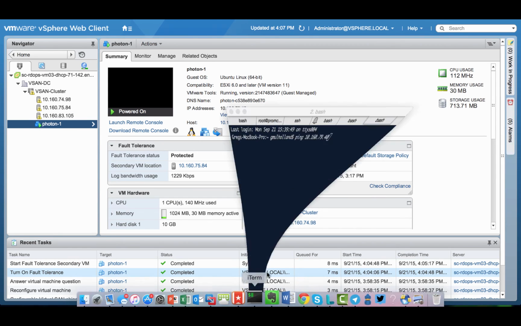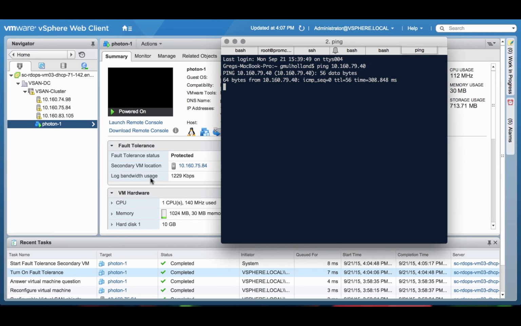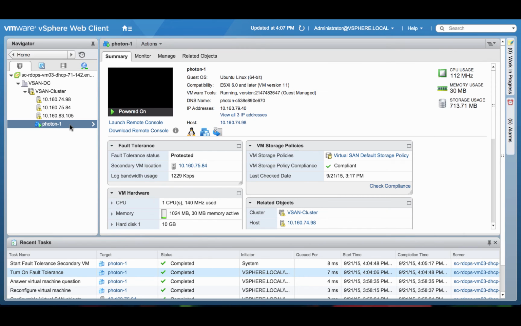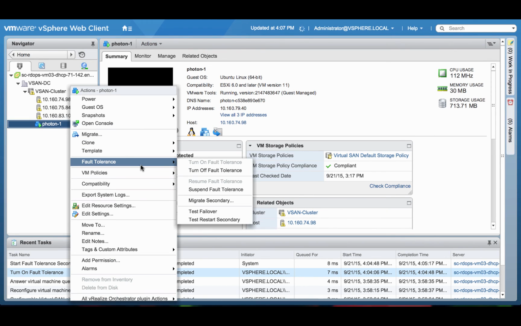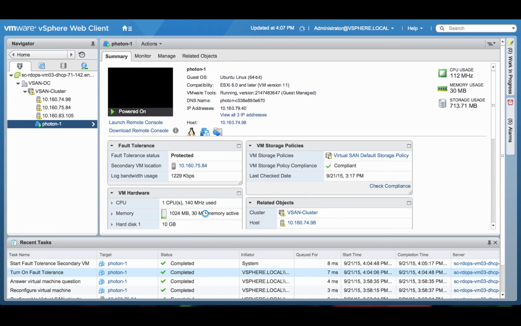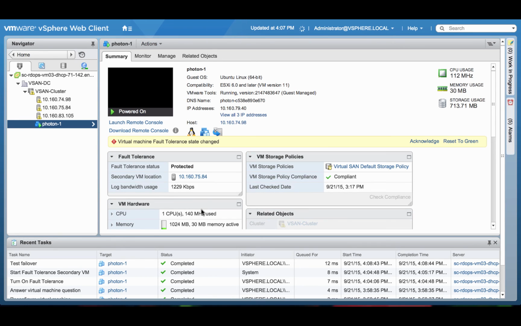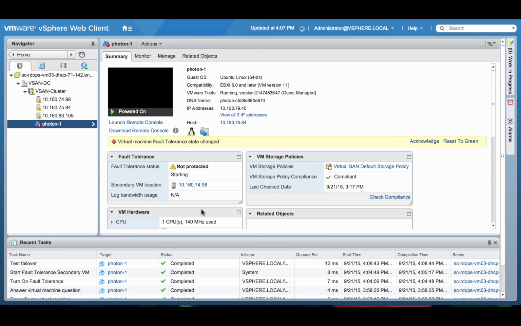So now what I'm going to do is actually just run a ping to that virtual machine, and I'm going to do a test failover. So I select test failover. That task is going to start, and watch the fault tolerance status right in the middle of the screen there. And you'll see I get an alert that's saying the state has changed.